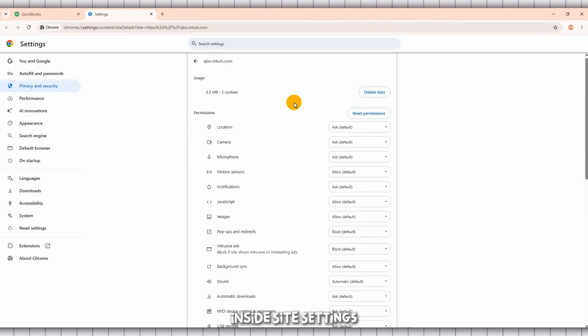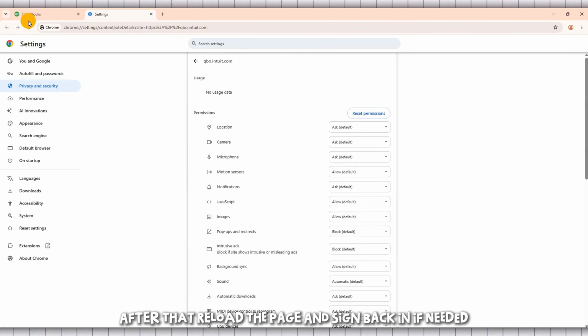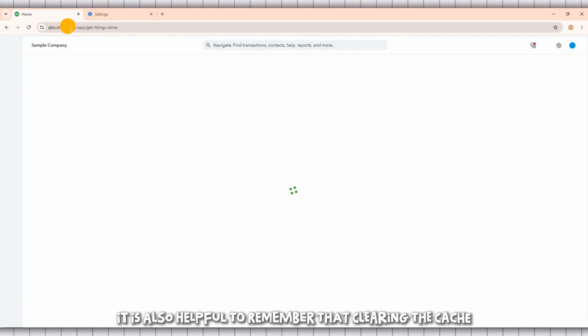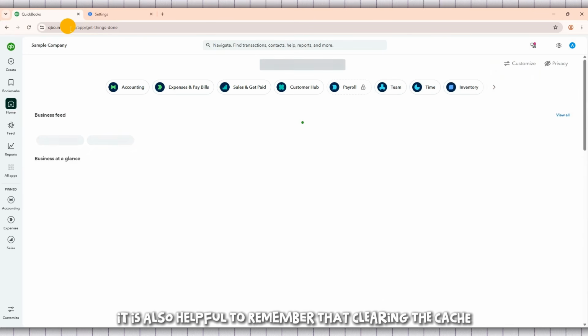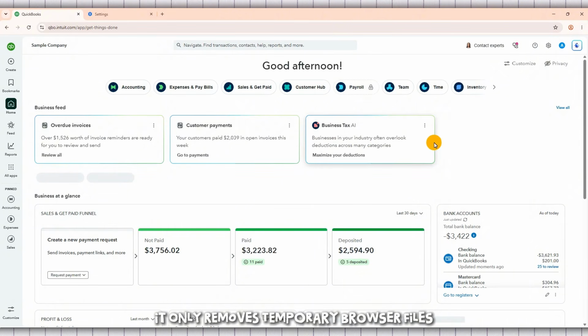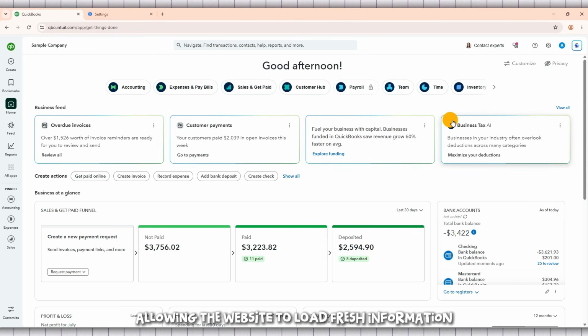Inside Site Settings, you'll have the option to delete data for the site. Go ahead and remove that data to clear the cache for QuickBooks Online. After that, reload the page and sign back in if needed. In many cases, this simple refresh can fix a surprising number of common issues. It is also helpful to remember that clearing the cache does not delete your QuickBooks company data. It only removes temporary browser files stored on your computer, allowing the website to load fresh information.